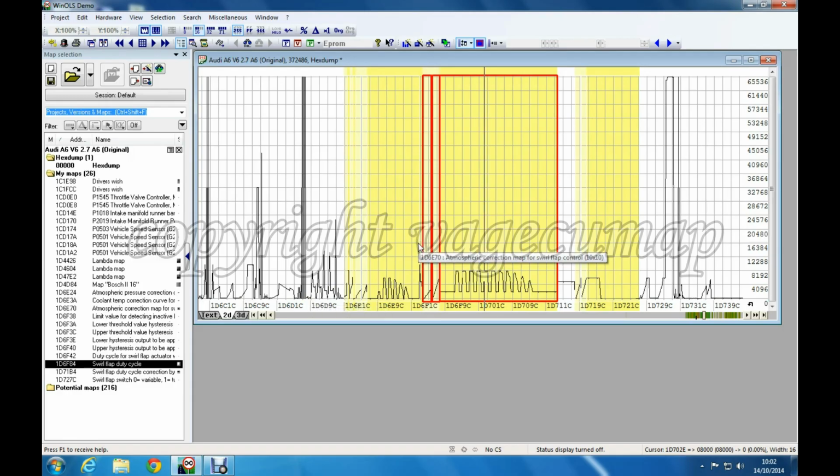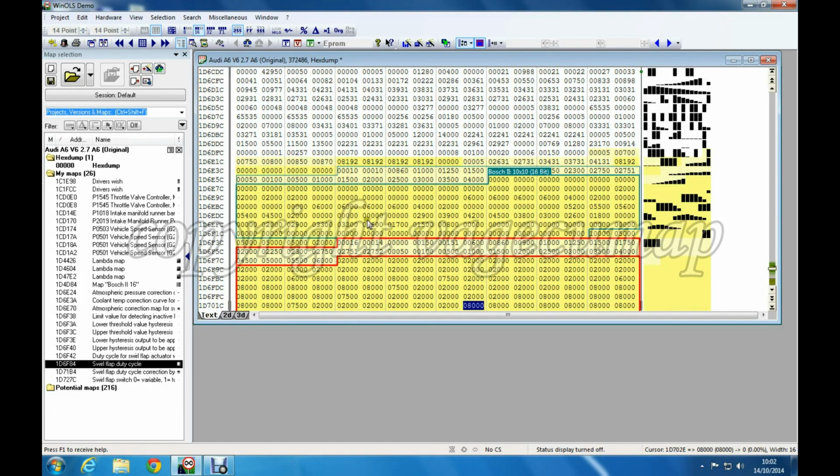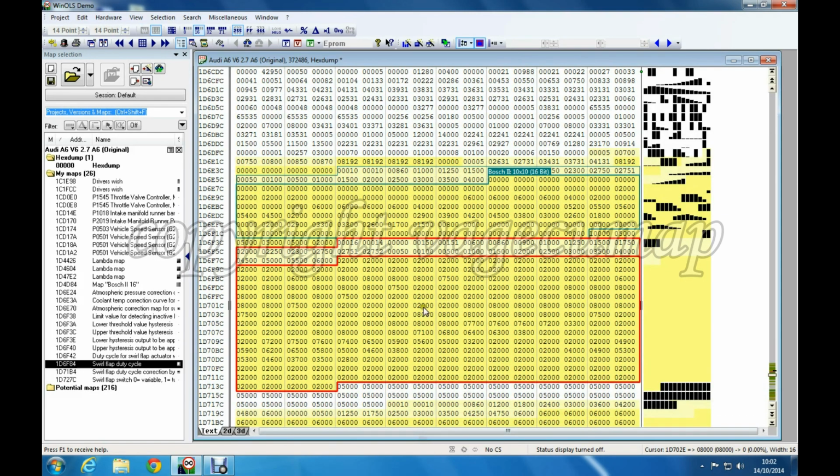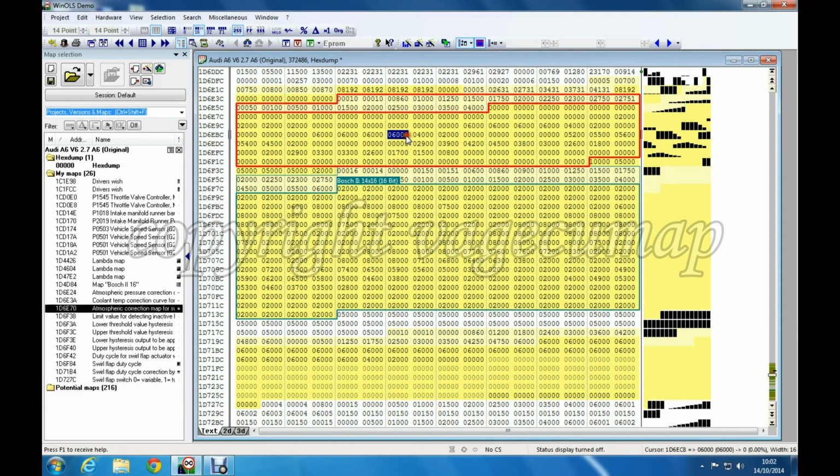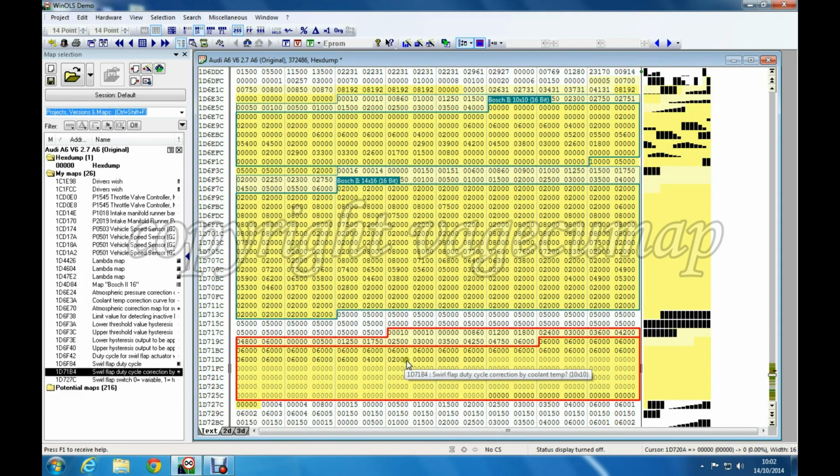Now, the easiest way to look at this, obviously, is in 2D, because in 2D you can see the picture of what you're looking at, but when it comes down to the actual nitty-gritty of the numbers, you really need to see the text. So if we change to the text, if I drag it down a little bit more, to give us a bit more room, I can just about get those three maps on there. So there's the first correction map, there's the main or base map, and there's the second correction map.